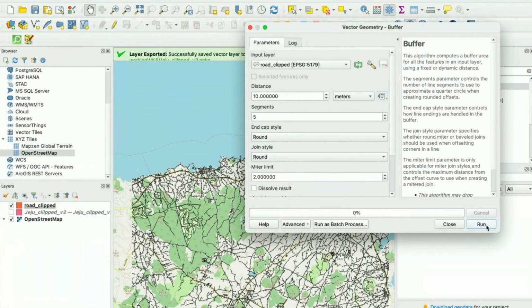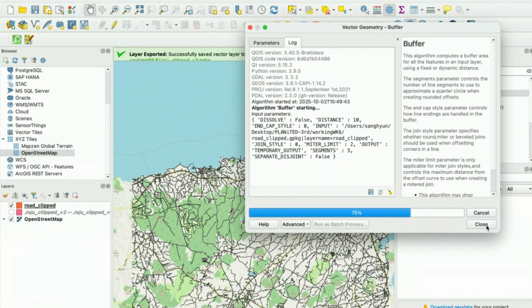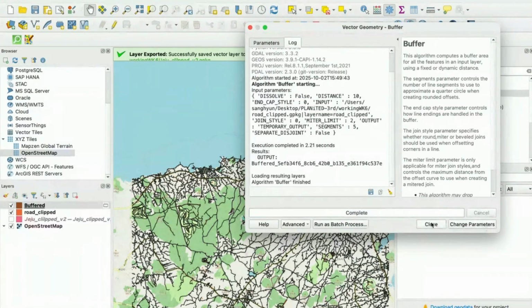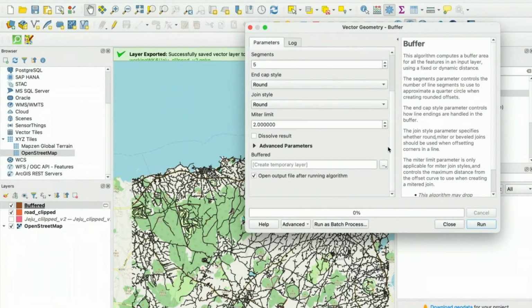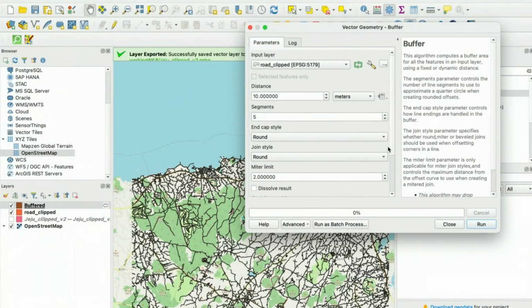Okay, let's run it. Did I do it correctly? Yes. You should select road clip as the input layer and then leave the others the same. You are not going to change much anyway in the future. But when you become pretty advanced or an expert of QGIS, you can change all those things as you wish.